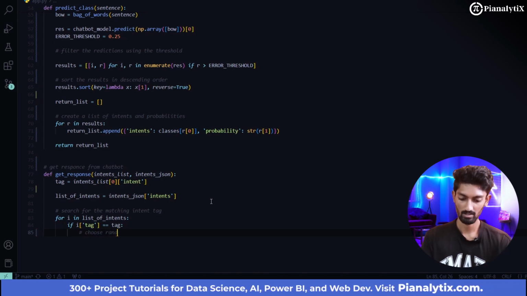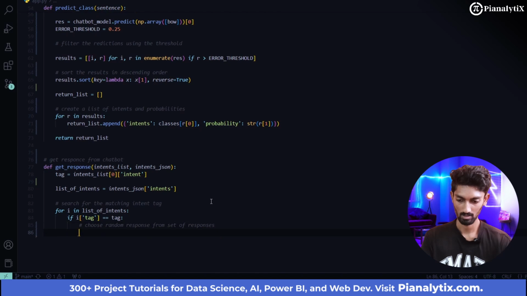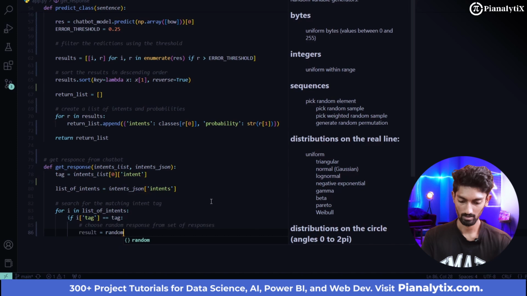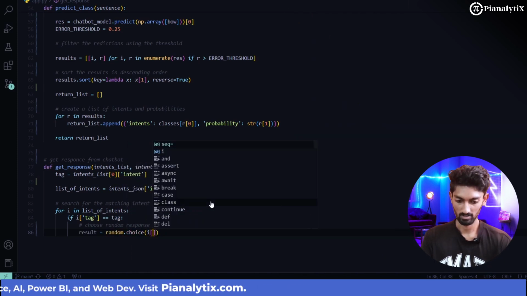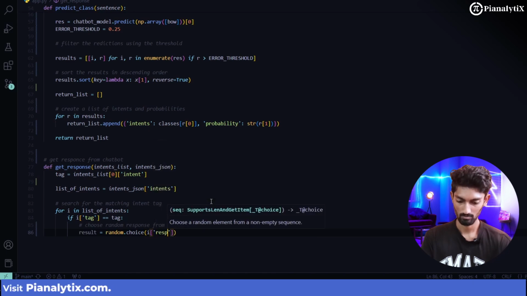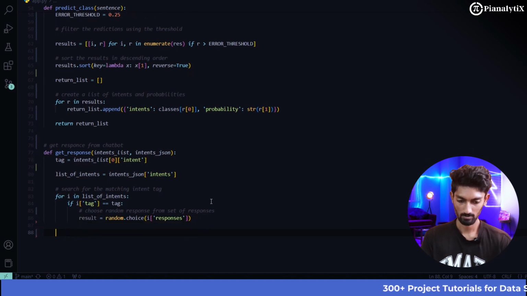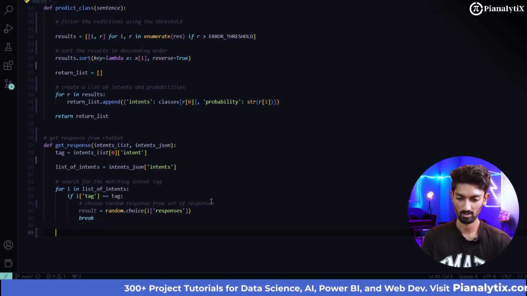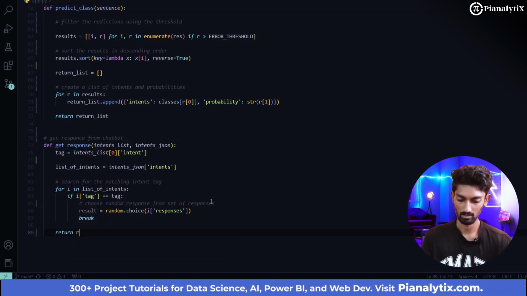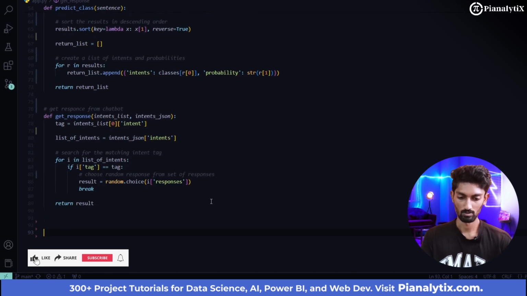we will choose a random response from the set of responses. So here we will require random. So result equals random.choice of i['responses']. That should do it. And after getting one response, we will just break the loop. We don't have to search again, and we will return the result. That should do it for the functions.